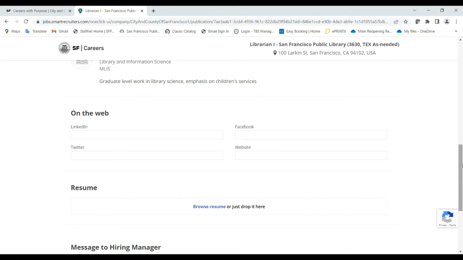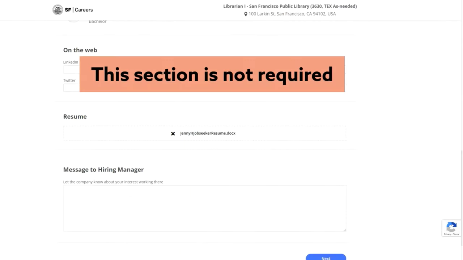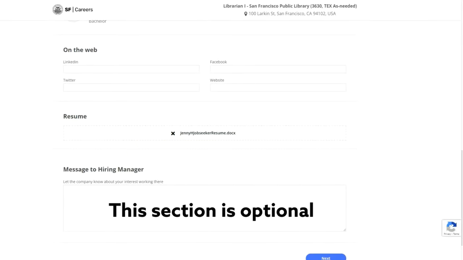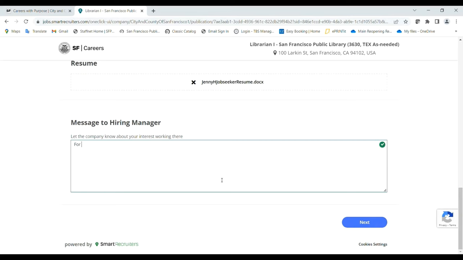This on the web section does not have any asterisks or red stars, so you do not have to put anything in these boxes. If you have a resume and want to add it, you can do that in the following section. The message to the hiring manager section is also optional.